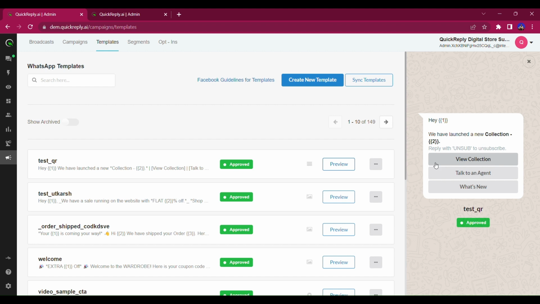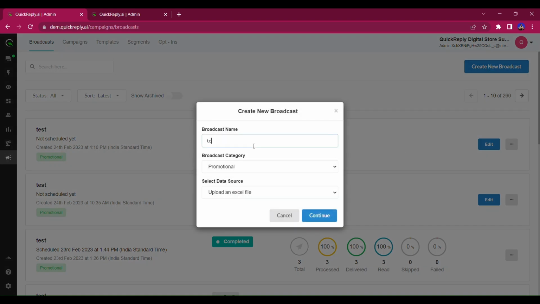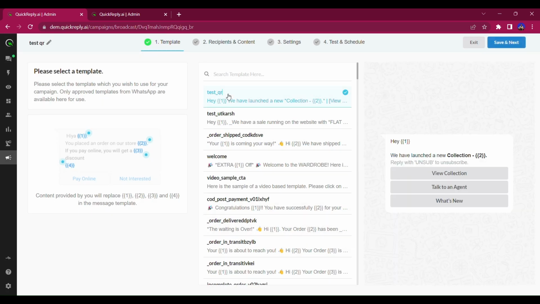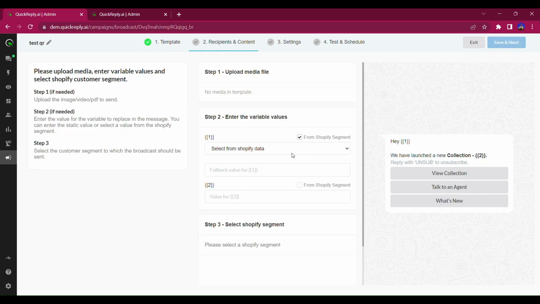So now I'll be showing 3 ways with which you can send out a template message. The first way is broadcast. I'll create a new broadcast by the name test QR. I can select either data source, either Shopify segment or the Excel file. I'll go with the Shopify segment for now. Continue. The template that we just approved, I'll select this one. Save and next.